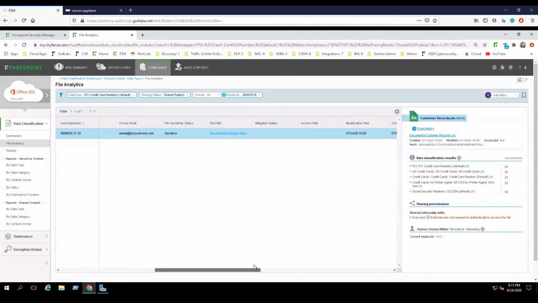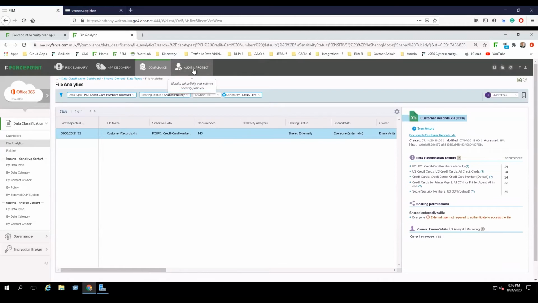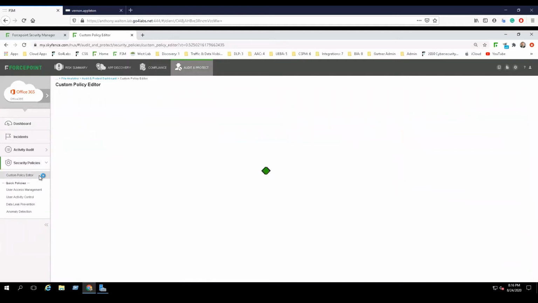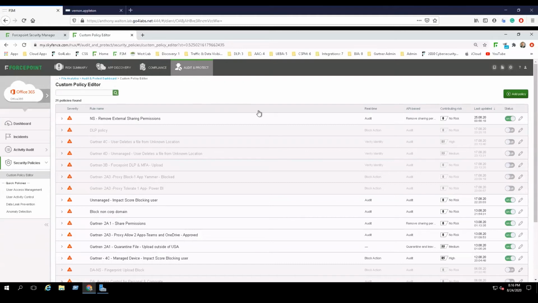This report has shown us what data is stored within the cloud app and that it is shared externally. Since these sensitive files shouldn't be shared externally, let's see what we can do as the admin to remediate these events when they are discovered. Let's navigate over to the Audit and Protect tab, Security Policies, Custom Policy Editor. This is where we can see all of the custom policies that have been created for this cloud app.